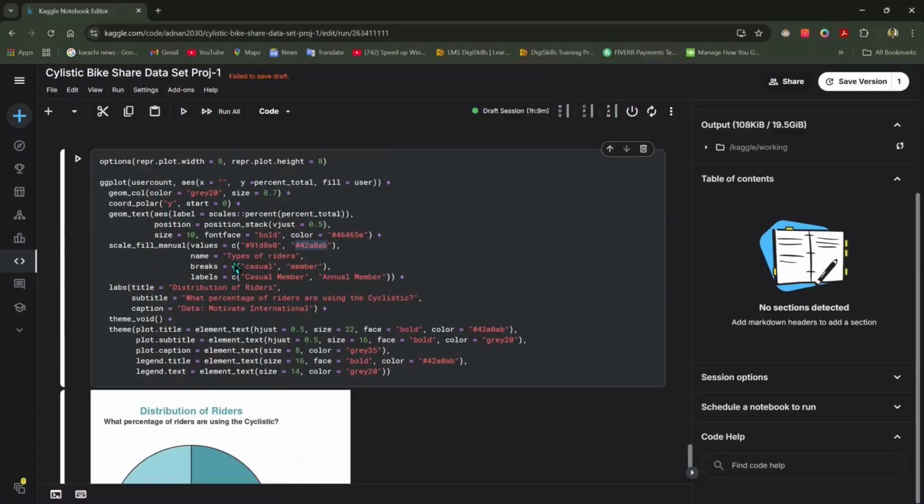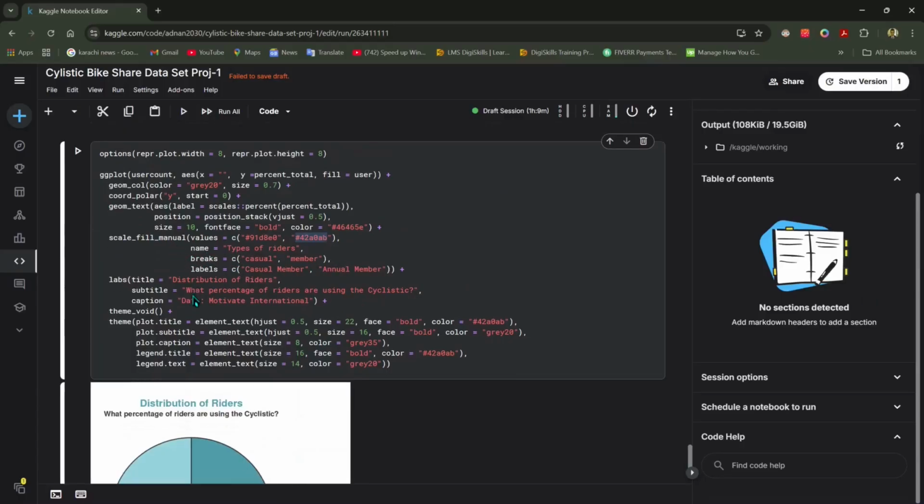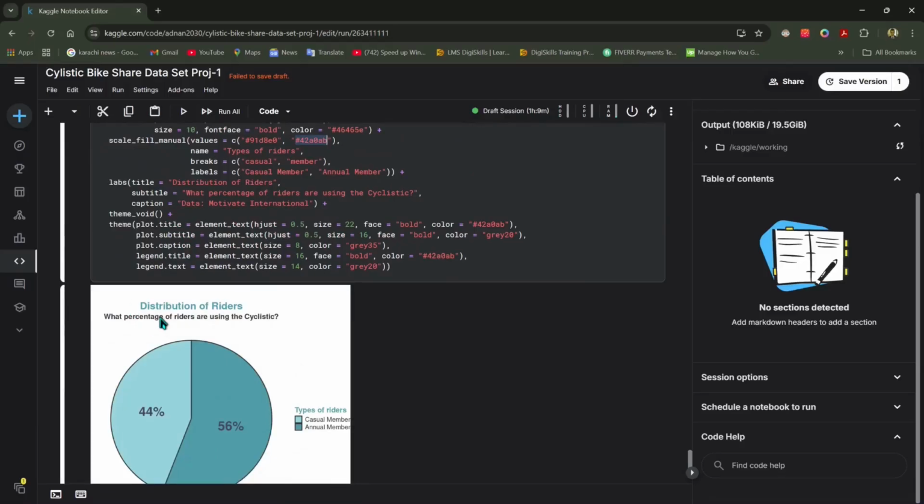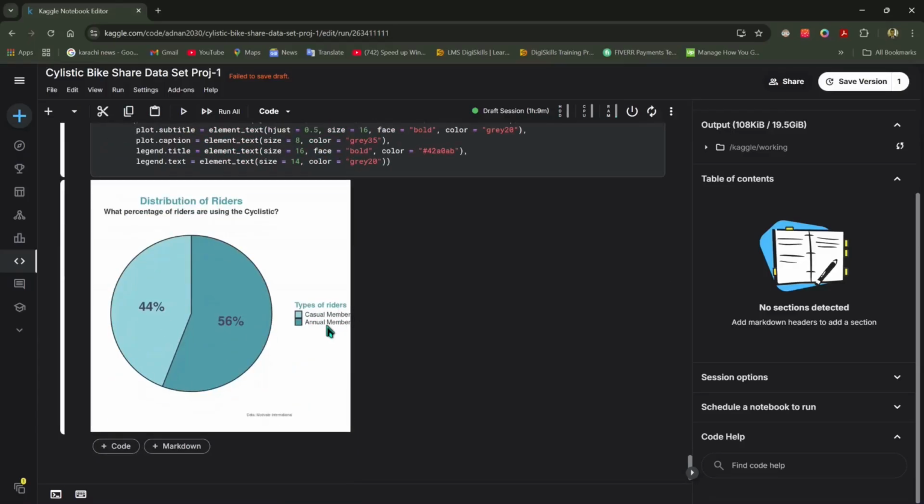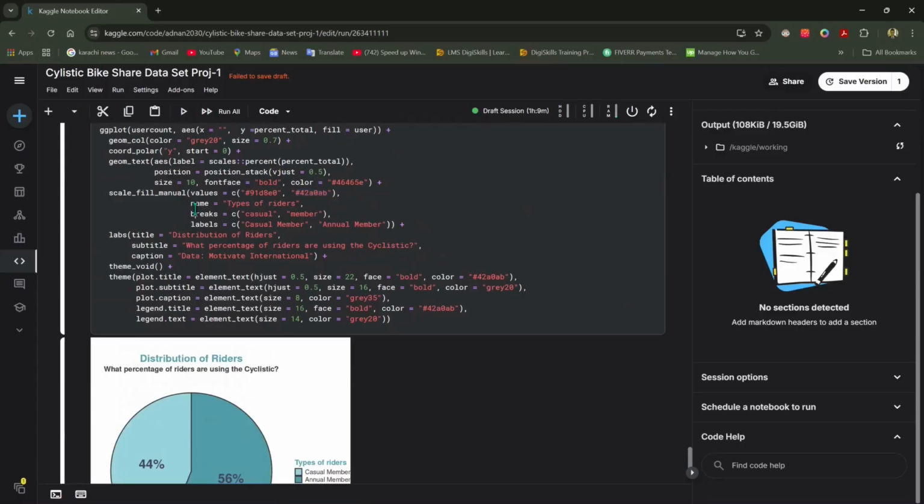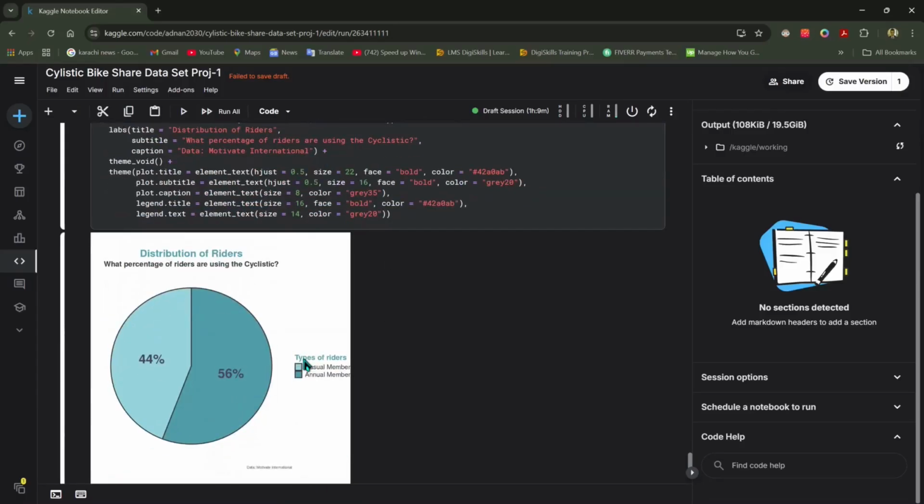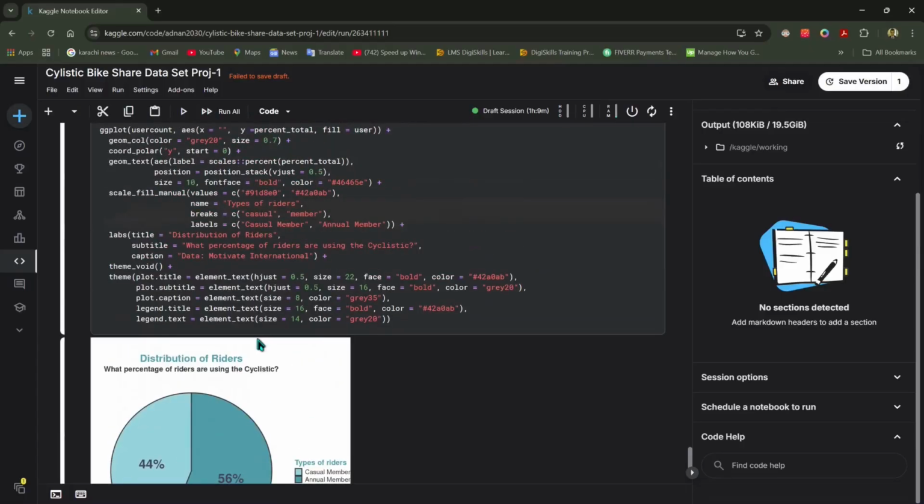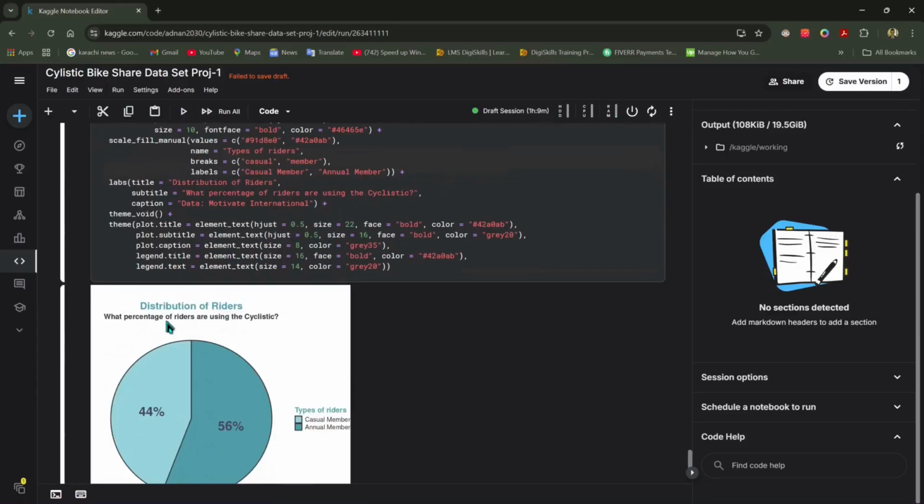Secondly, now I need to give the title. Here, as you can see, type of riders, casual member, annual members. So name, breaks, label, these are the titles which you can see here. Type of riders, casual, annual. And for these titles, we have used labs code here.